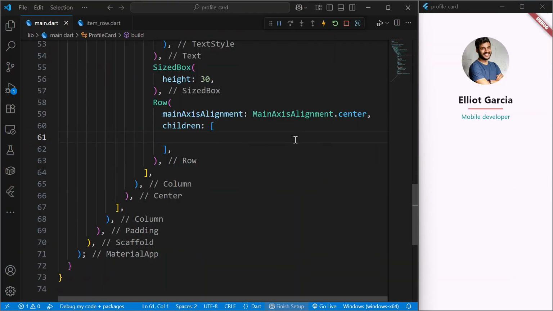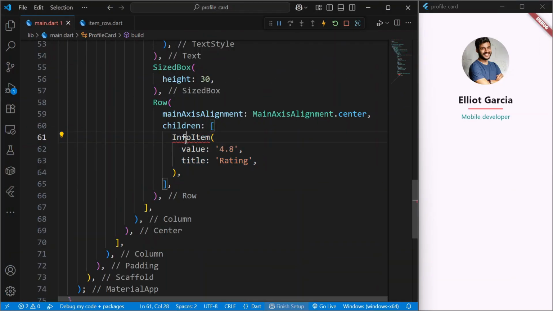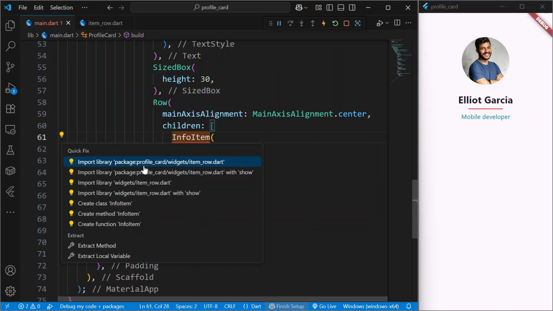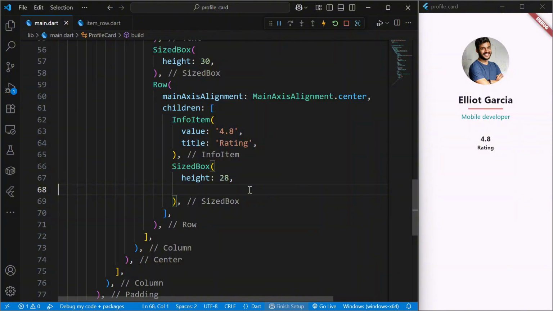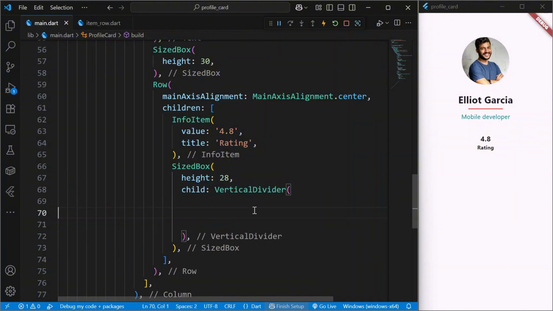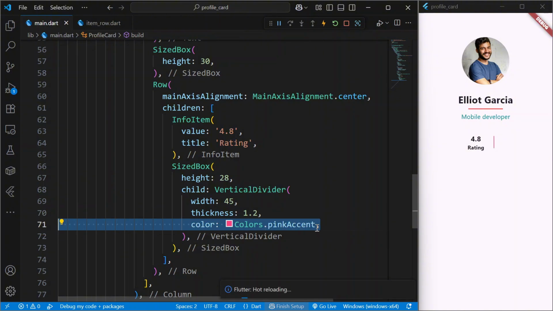To use the widget in our app, we place the InfoItem inside the row with their respective values. Then we add 2 SizedBox widgets with a height of 28, along with a VerticalDivider to create a clear visual separation between each block, using a width of 45, thickness of 1.2, and the Colors.pinkAccent.